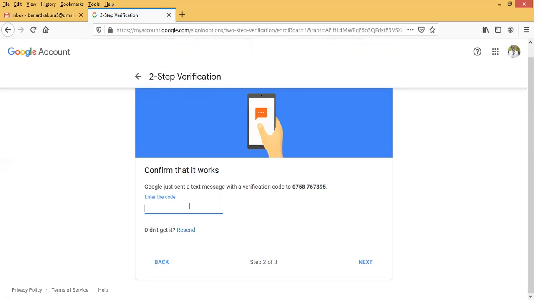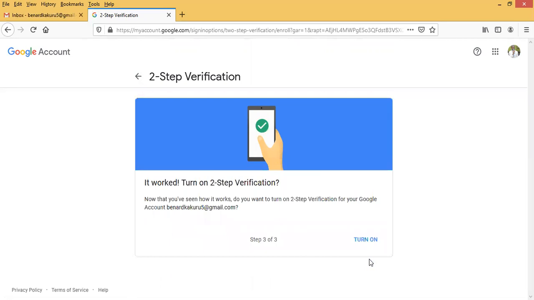Okay, they send another code. You enter it there. You tap next. Then you turn on.